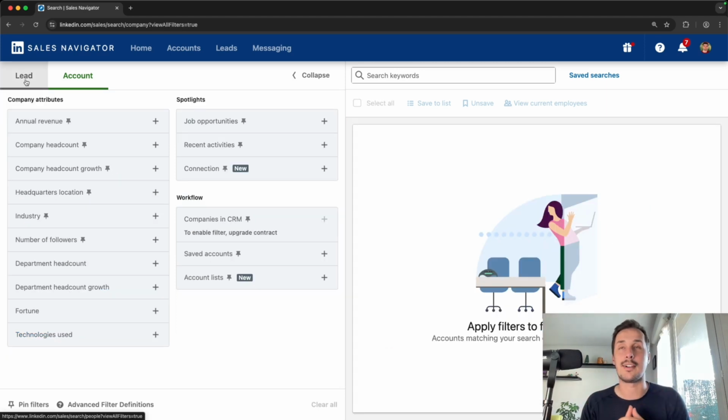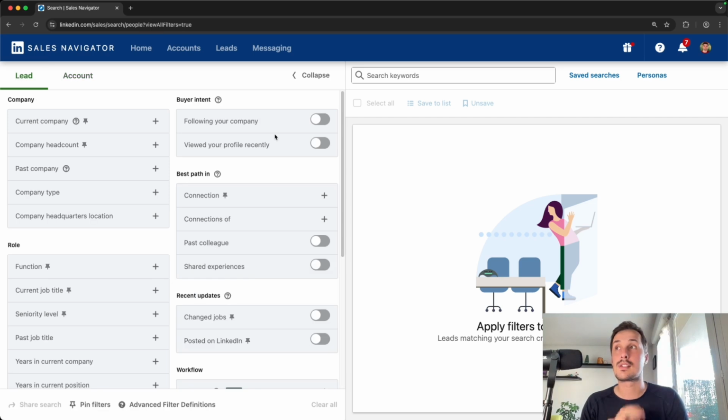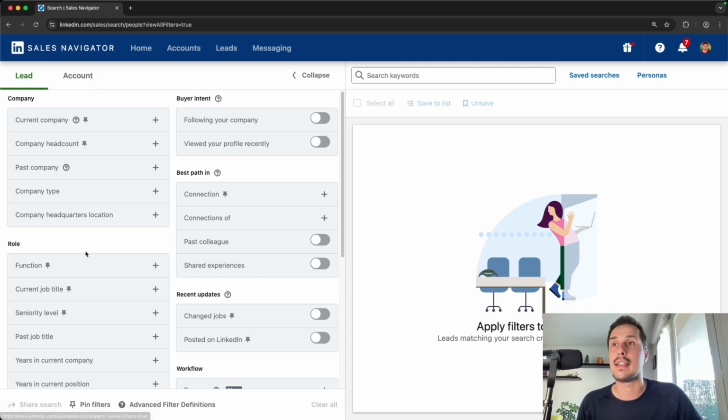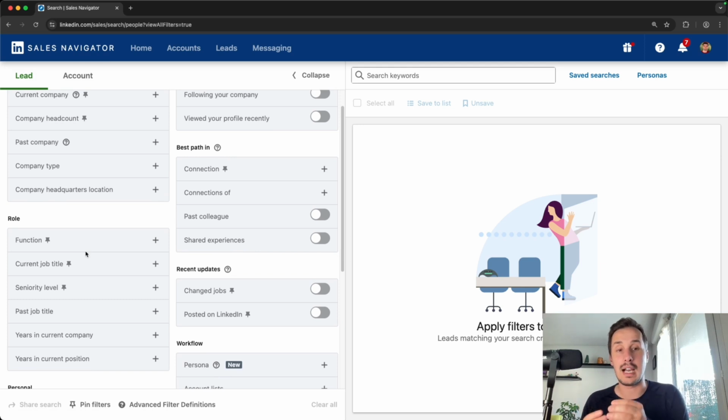All right, so now that you know how to create an account list on Sales Navigator, it's time to use this list. And for that, we have to click on lead. So let's continue with our example. And let's say that we want to sell sales coaching to these companies. So for that, we have to go on lead. And now we have to identify people, so head of sales, working in the companies we've selected before.